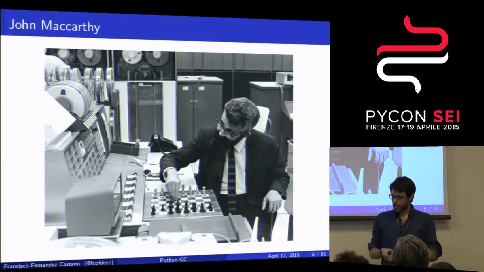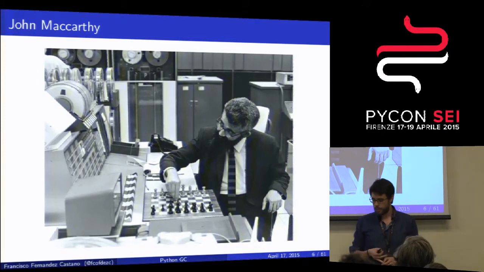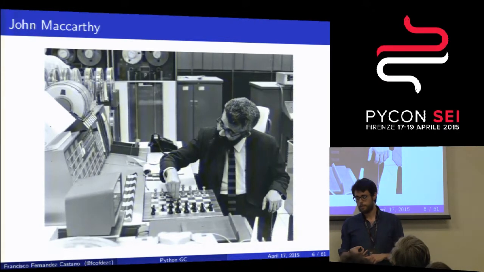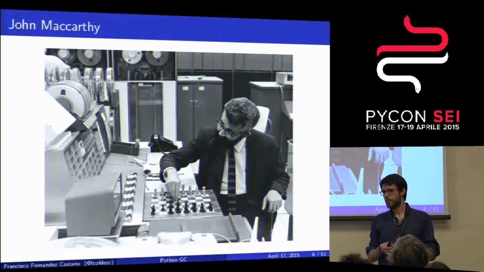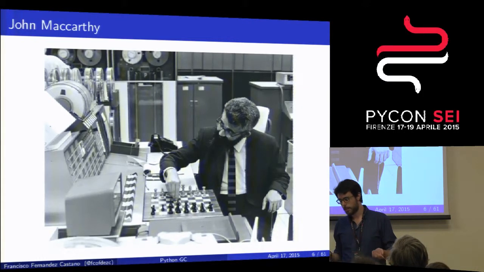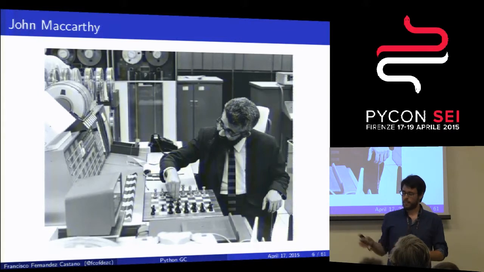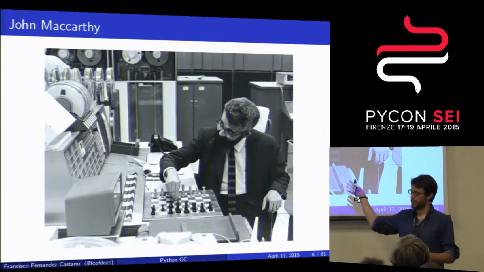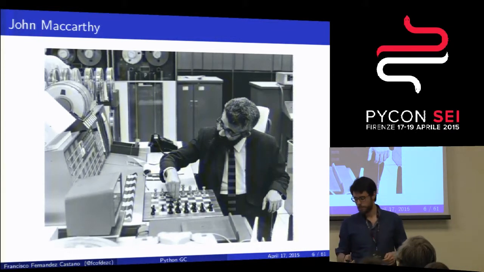Okay. So here we have John McCarthy, who came to the rescue. He implemented in the 60s the first garbage collection algorithm, which was mark and sweep, for the Lisp programming language. And I needed an excuse to put this photo. It's awesome, playing chess with the computer.